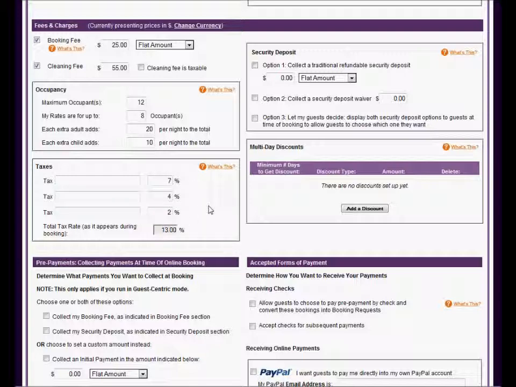This section lets you specify what kind of security deposit you want to collect. There are 3 options. A traditional security deposit can be collected, and this can be either a flat amount or a percent of the total. Traditional security deposits are usually refundable as long as no damage is caused by the guest.